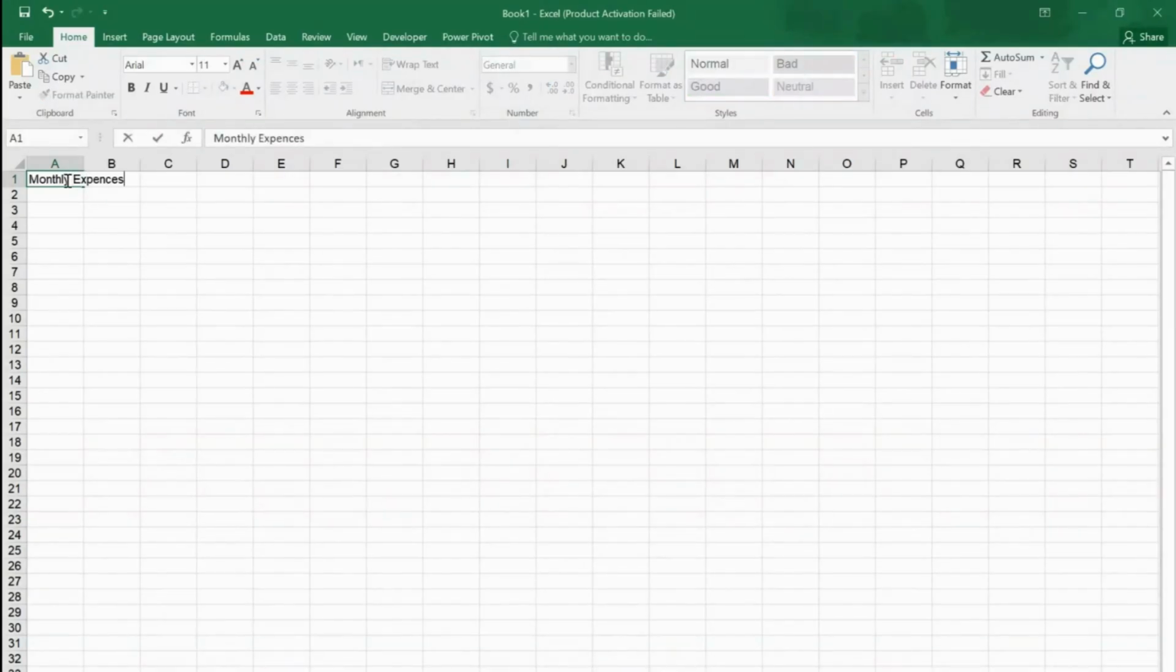Then press Enter. Then leave a row and start writing different types of expenses, such as rent, electricity bill, cable bill, internet bill, phone bill, water bill, groceries, clothing, kids, daycare, garbage, saving and emergency funds.